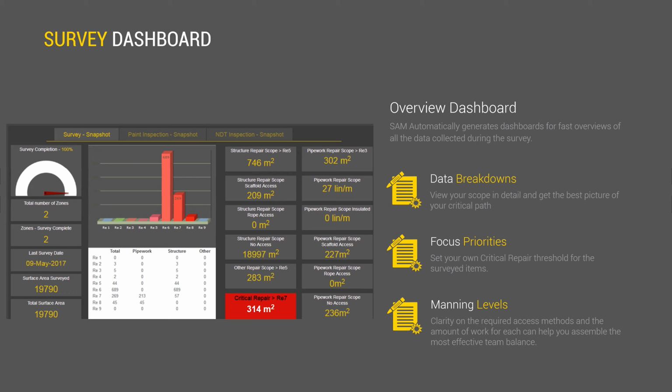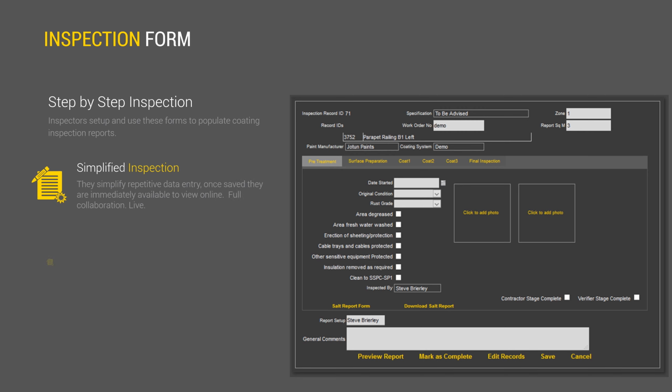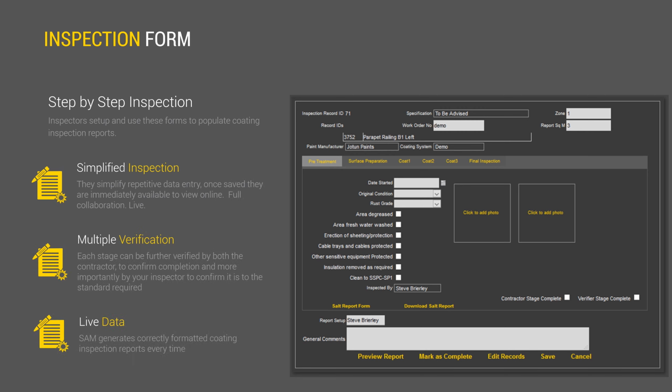Clarity on the required access methods and the amount of work for each type can help you assemble the most effective team balance. Inspectors set up and use these forms to populate coating inspection reports. They simplify data entry. Once saved, they are immediately available to view online. Full collaboration, live. Each stage can be further verified by both the contractor to confirm completion and, more importantly, by your inspector to confirm that it's up to the required standard.